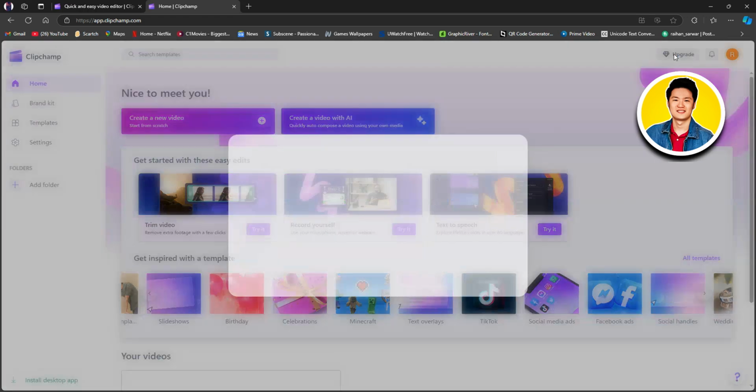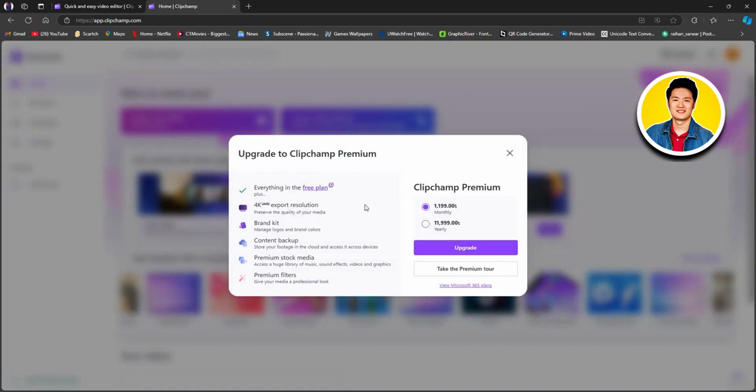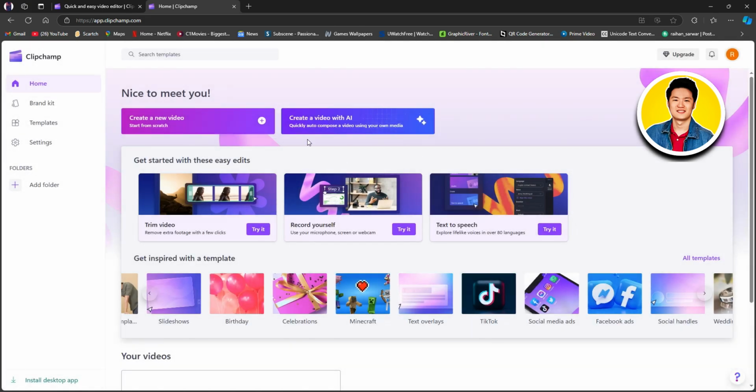And on the top right corner, you will get to see Upgrade. Here, you can see different packages offered by Clipchamp, such as Clipchamp Premium. So go through the options if you would like to upgrade your Clipchamp account. So once you select your account, just click on Upgrade. So we will close this and not get the upgrade.